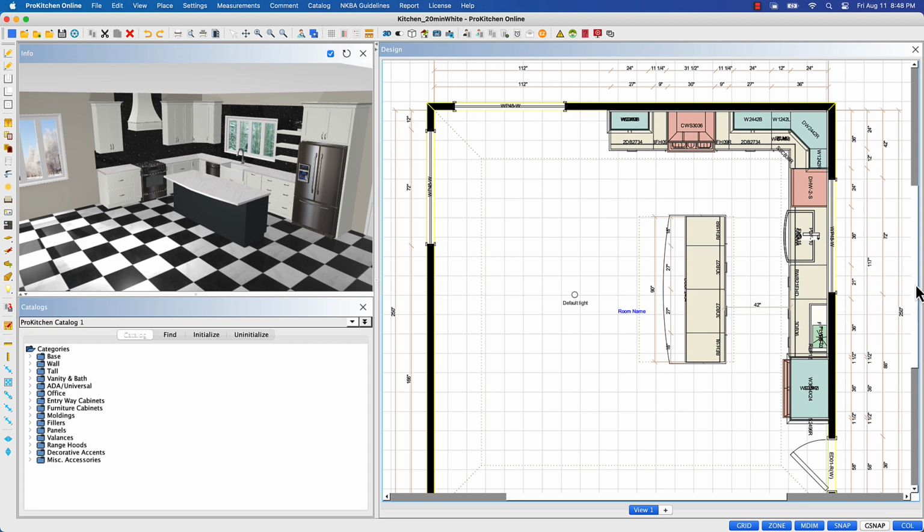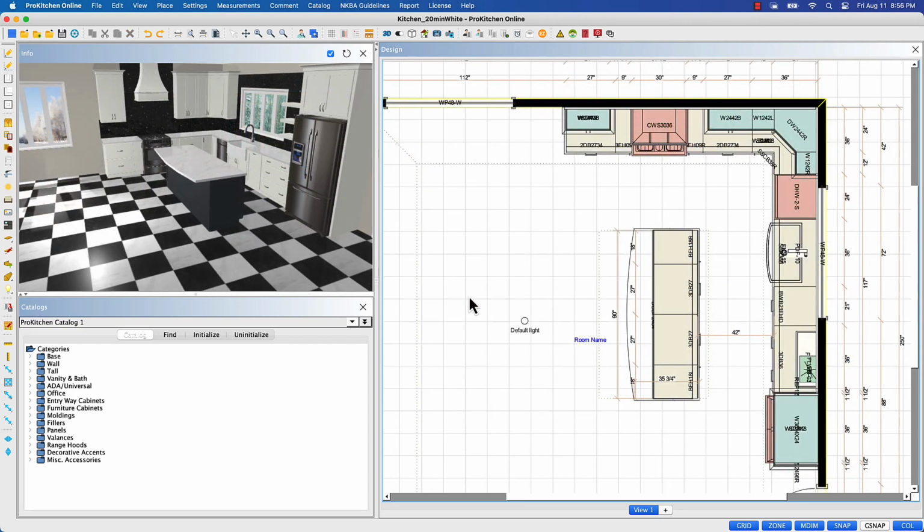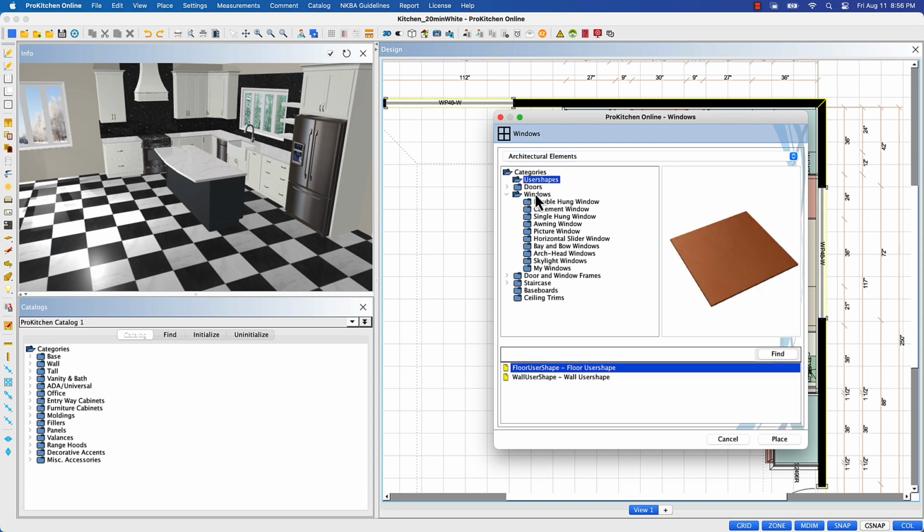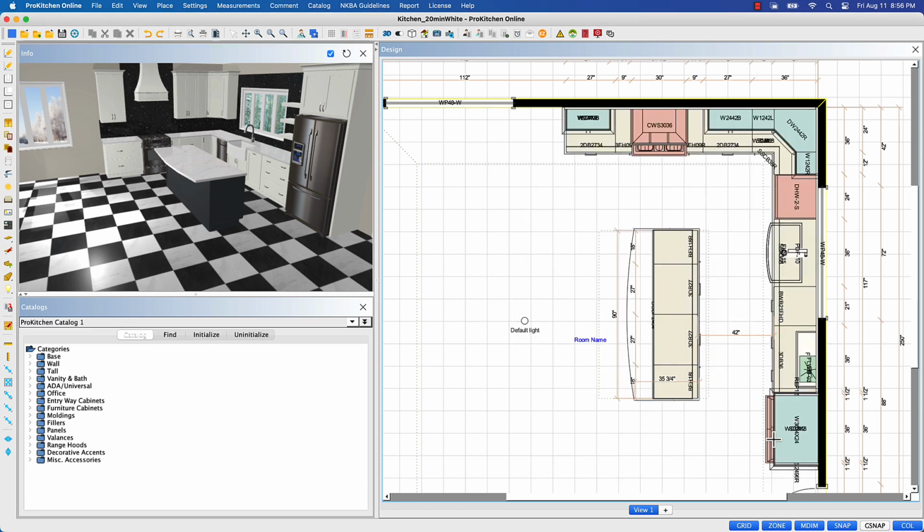Since the countertop program doesn't place vertical slabs for the waterfall countertops my customer needs, I'll need a user shape from the Architectural Elements catalog. Left-click to open the user shape folder. The floor user shape is already highlighted. Click Place and take the crosshair to the grid just below the island. Left-click to drop, then left-click to secure.